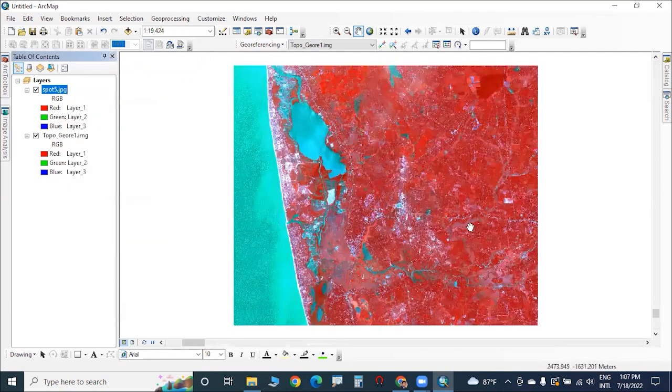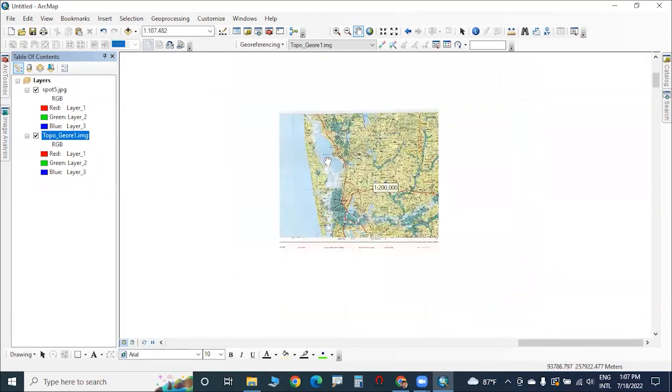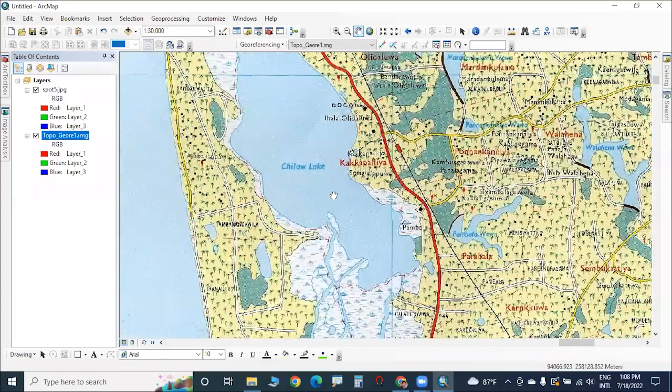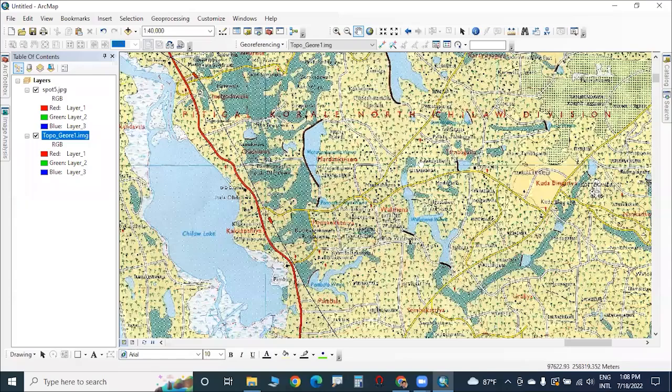You can zoom in on the satellite image. You can identify some similar features. This is also the coastal line, and in the water body, this should be the Chilaw Lagoon, and other features are there. Then you can zoom in on the topo sheet layer also. You can see similar features: the sea area is there and the Chilaw Lagoon is also there. Here you can see the Chilaw Lagoon, right? That's called a lake. However, this is the georeferenced image.